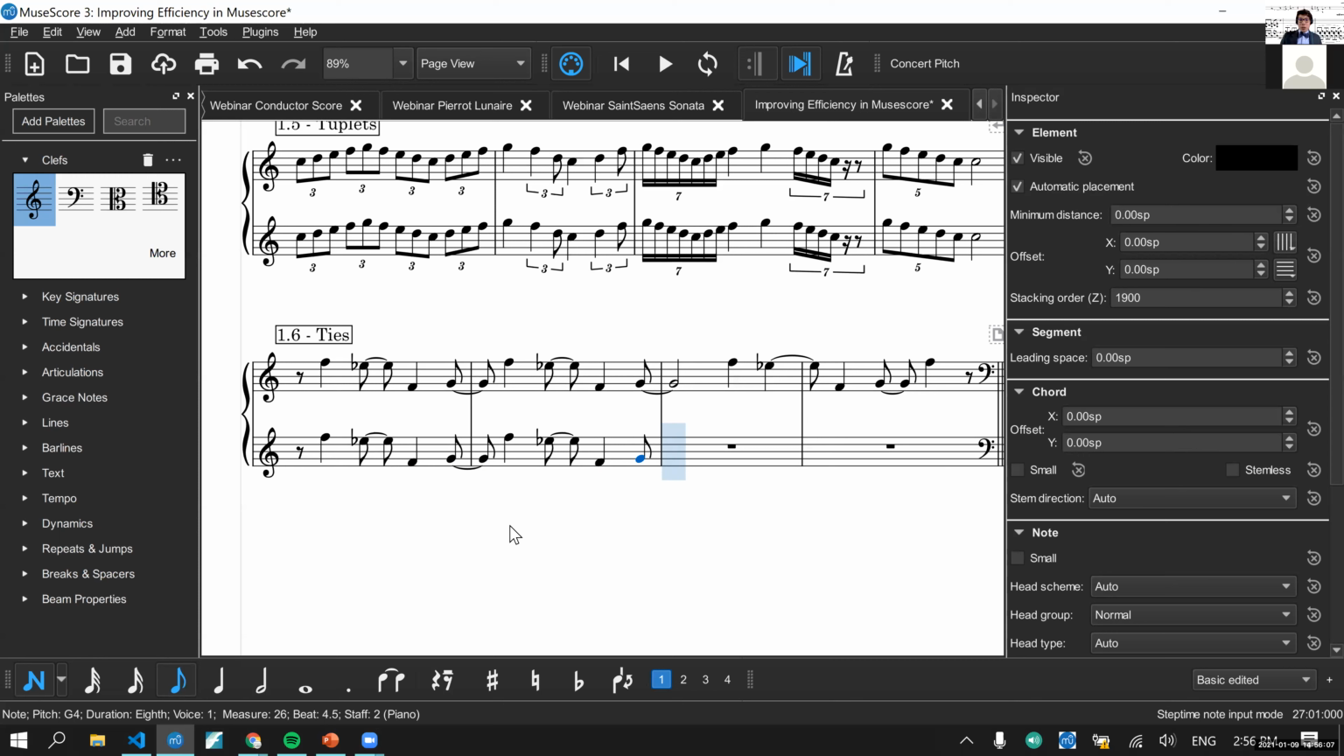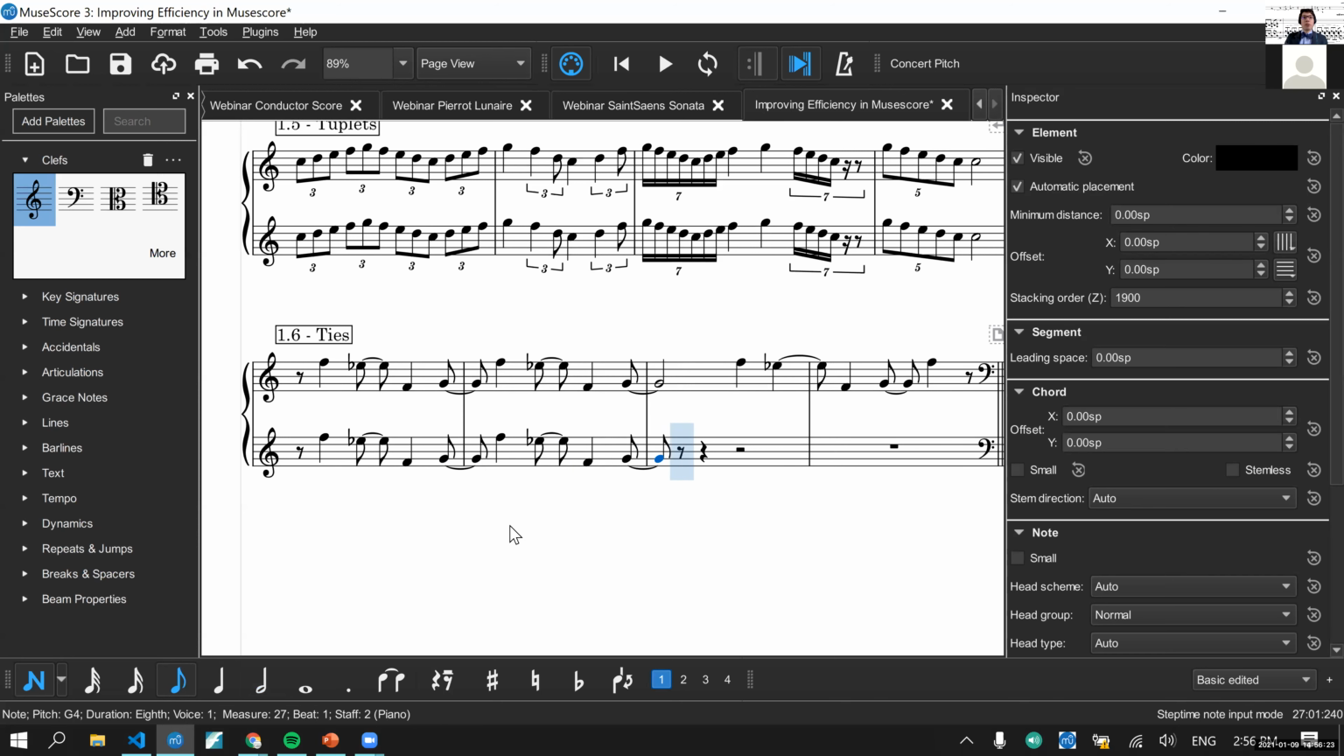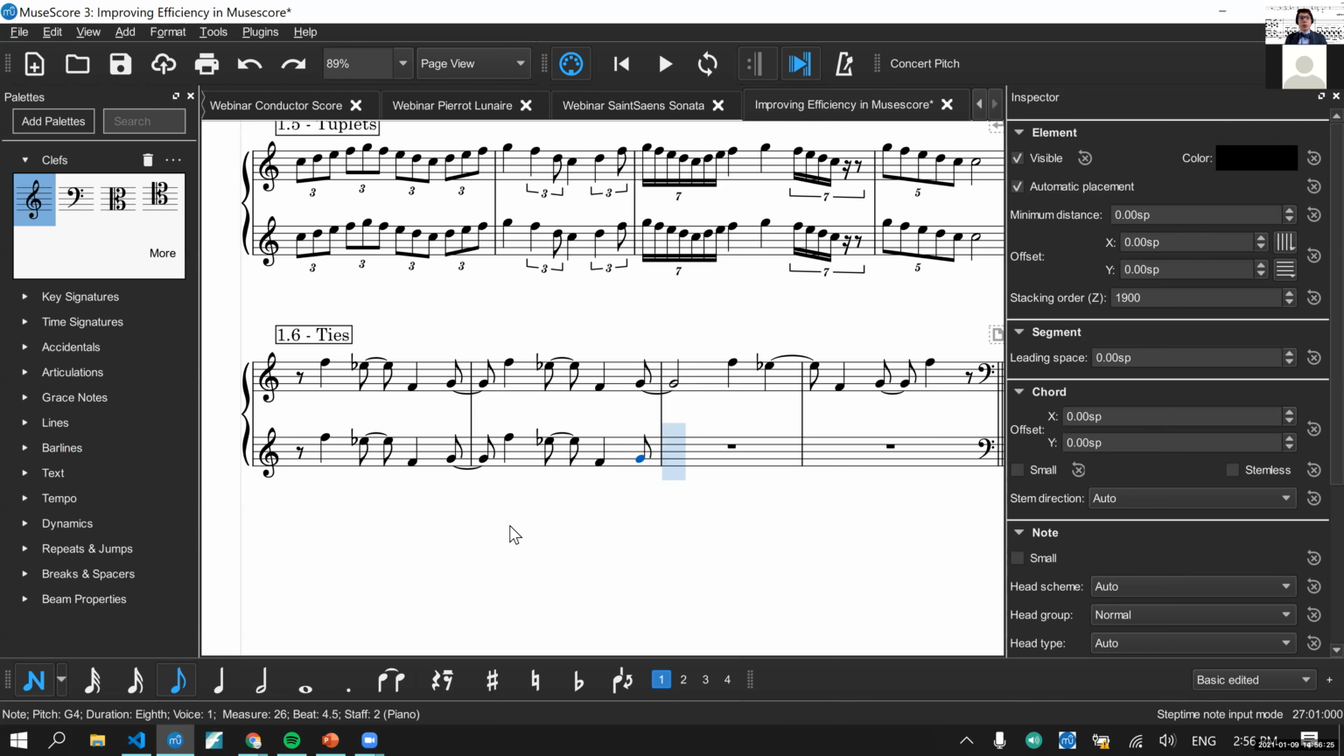And here, we have to specify 6 for a half note because it's the note we want to tie this eighth note to. We can't just leave it at this G and hit plus, because it will tie it to an eighth note, which is not what we want. We want to tie it to a half note. So we'll hit 6 and then plus, and it ties it.